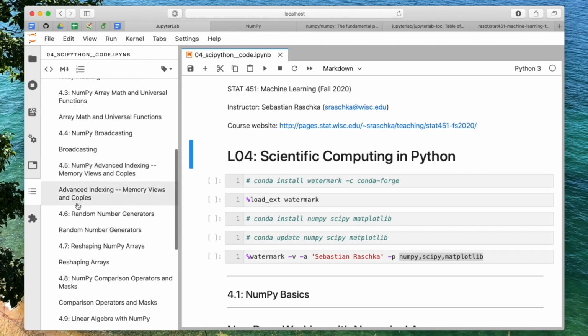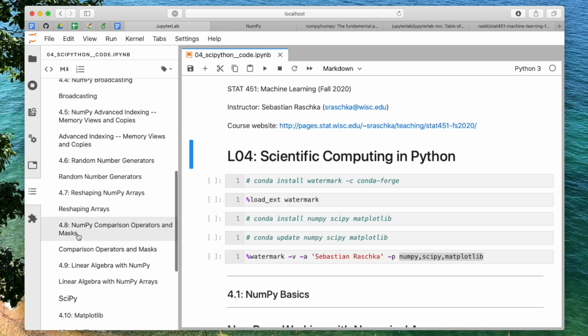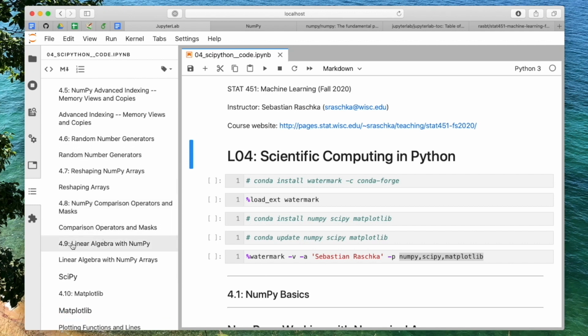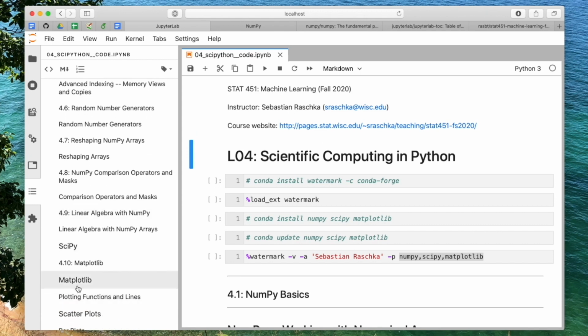But there's more. There are random number generators, ways for reshaping NumPy arrays, and NumPy comparison operators like creating selection masks and so forth. And then just briefly about linear algebra with NumPy. After we've covered all the NumPy stuff, I also want to give you a brief introduction into Matplotlib.